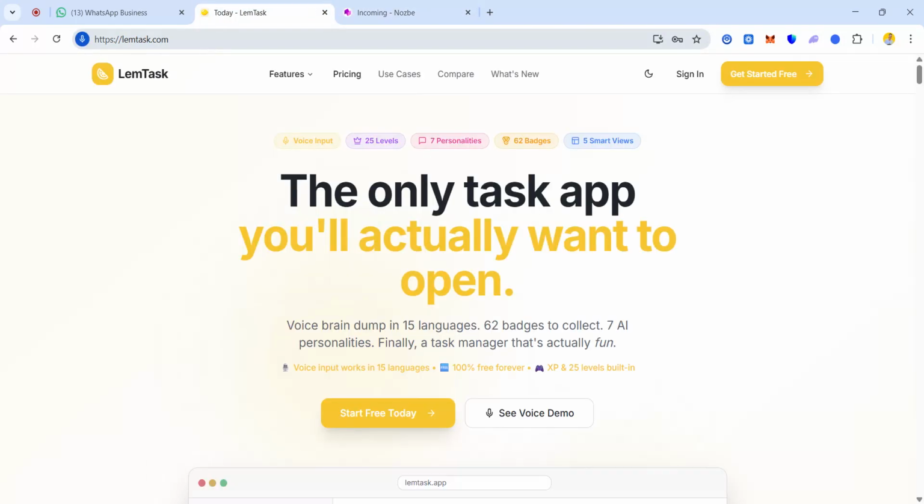For context, this is how we do daily execution in LemTask. Tasks are captured fast, focused, and start with one click. Execution stays front and center.